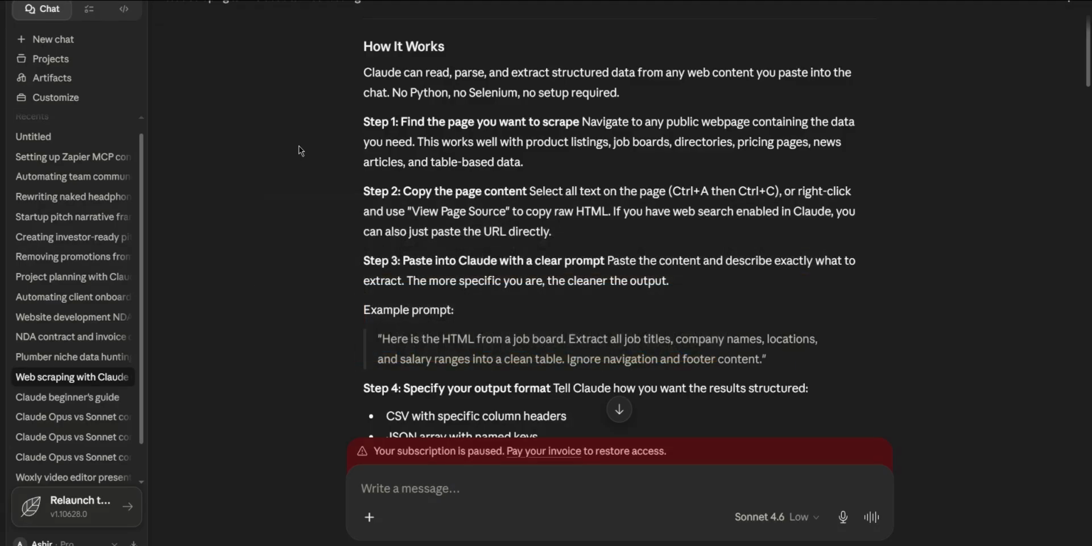In this video I'm going to show you guys how to web scrape using Claude. So first thing, you need to know how it works. Claude can read, parse or extract structured data from any web content you paste into the chat. No Python, no Selenium, no setup required.